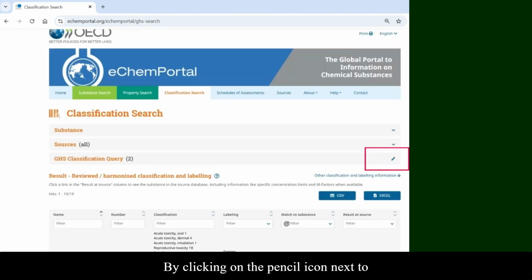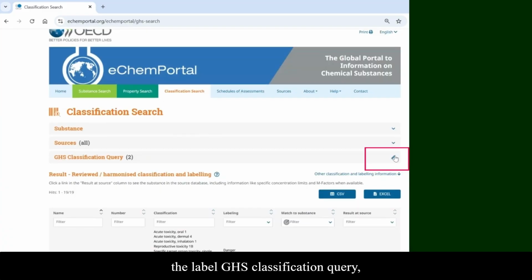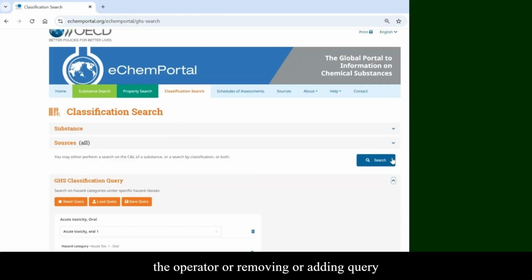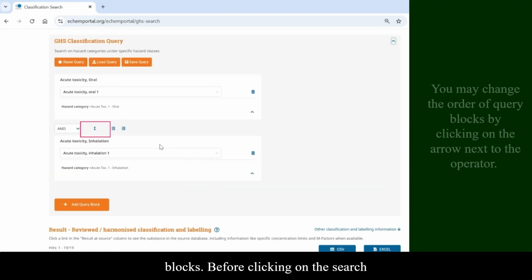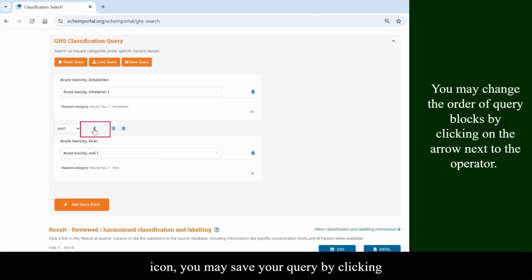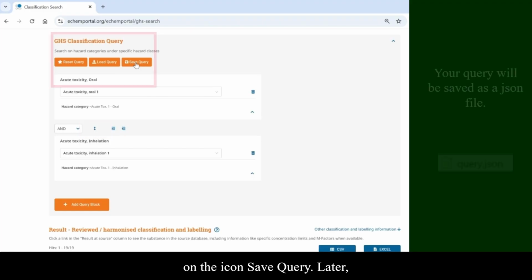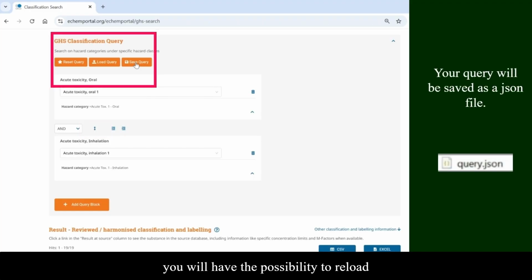By clicking on the pencil icon next to the label GHS classification query, you can modify your search by changing the operator or removing or adding query blocks. Before clicking on the search icon, you may save your query by clicking on the icon Save Query. Later, you will have the possibility to reload your query without having to refill all the fields. This is possible by clicking on the icon Load Query.